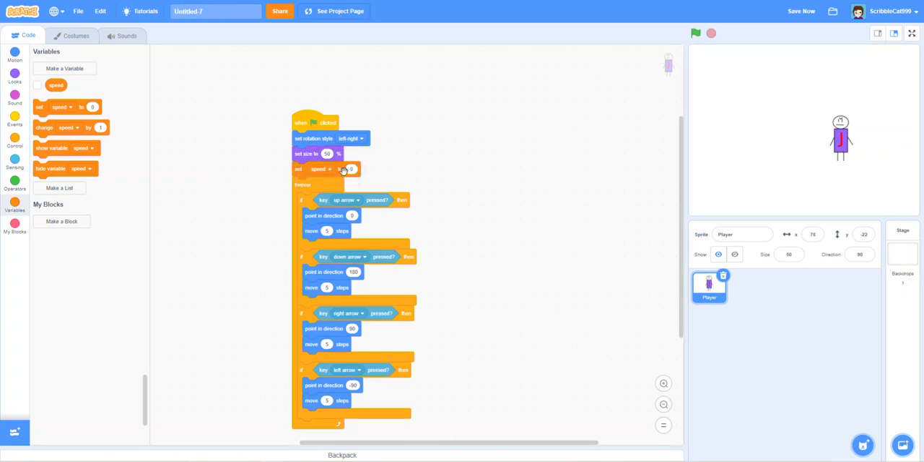But for this time, we're going to set speed to whatever you want speed to be. I'd suggest something from 4 to 10. I'm going to set mine to 7, and then we're going to go over to variables and put speed in every single one.